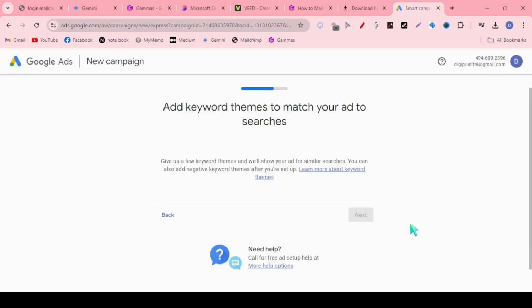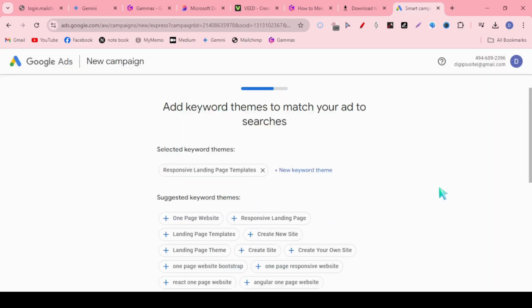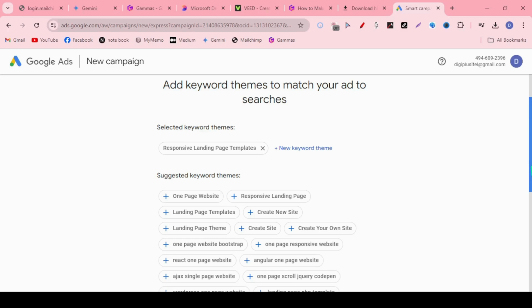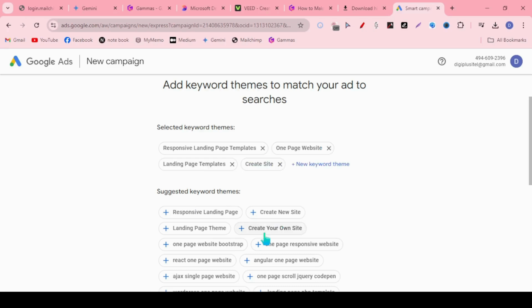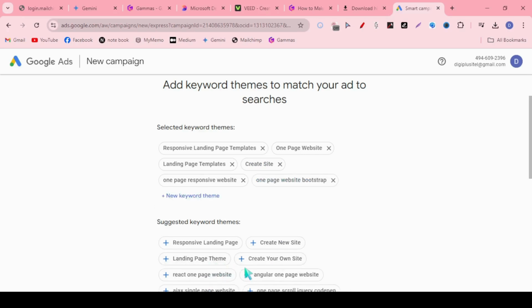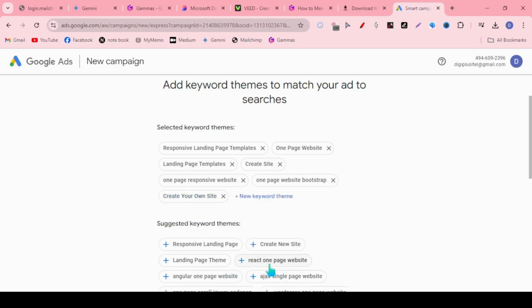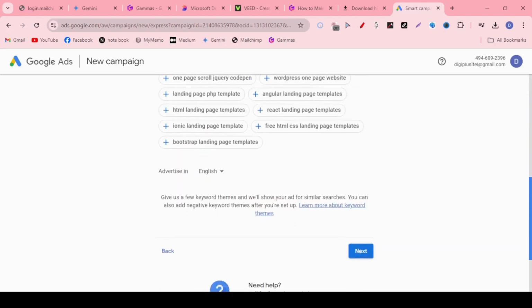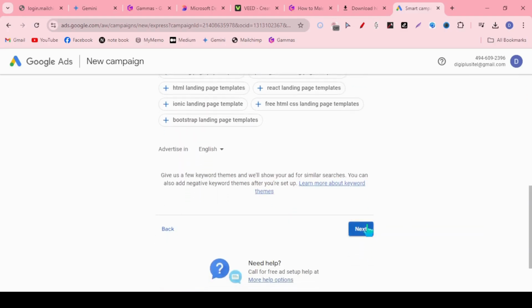So that's it. The next phase, they said add keyword themes to match your ad. You have suggested themes here. What we have to do right now is just to use the suggested keyword themes given to us. We have a one page website, so depending on what you've chosen in your headline, any other keyword that you want to choose from the suggested keyword themes that Google has already provided, you can make your choice from there. Choose as many as you can. Once you are done, you click on the next button.